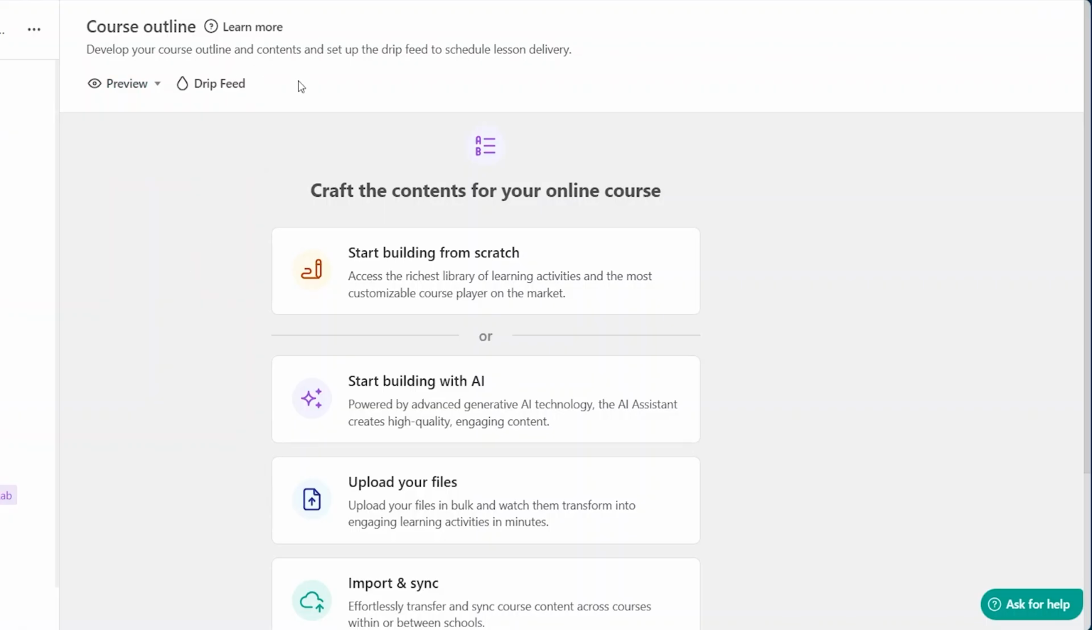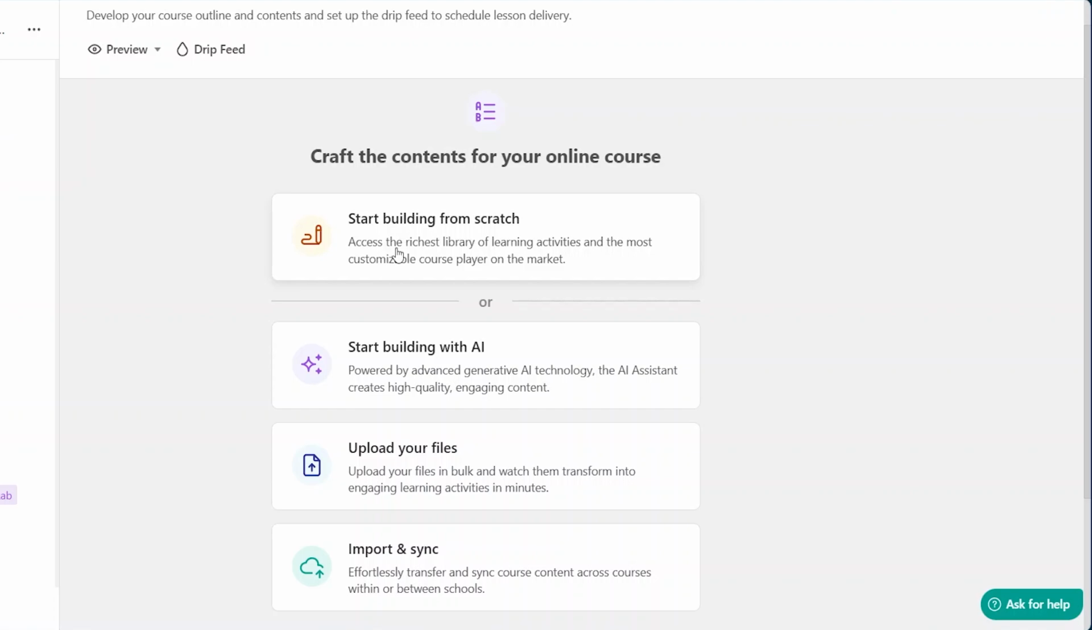And then once you develop your course outline and you develop the contents and you set it up, you can also set up the drip feed, which would enable you to schedule the lesson delivery. So this is also a very useful feature that you definitely need in any course that you have created or any platform that provides you course building. So we're just going to go ahead and start building from scratch.